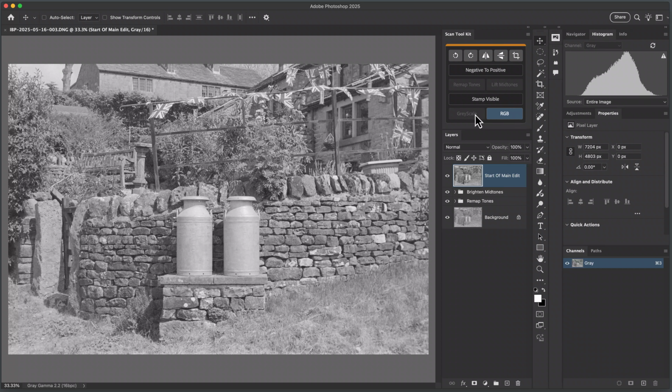We're now at the beginning of this edit, and we've gone through the process or the workflow of this small Scan ToolKit Photoshop plugin. So that's how I use it. That's what it was made for. It just gets me to a starting point for the edit in a very quick and efficient way.